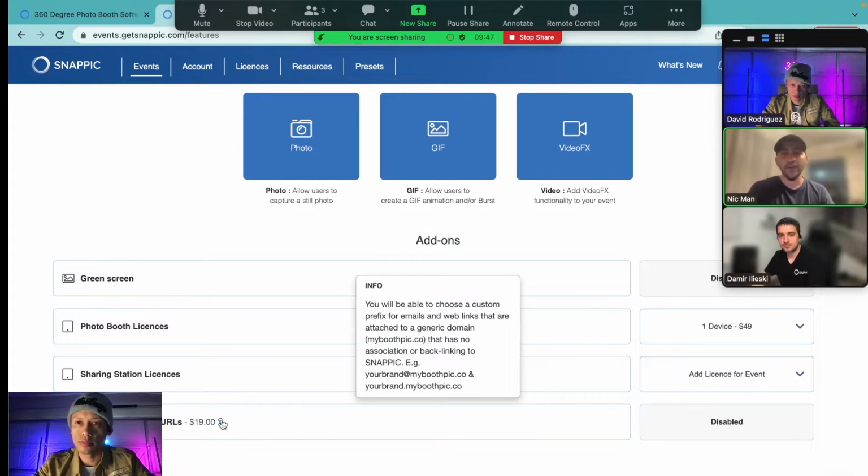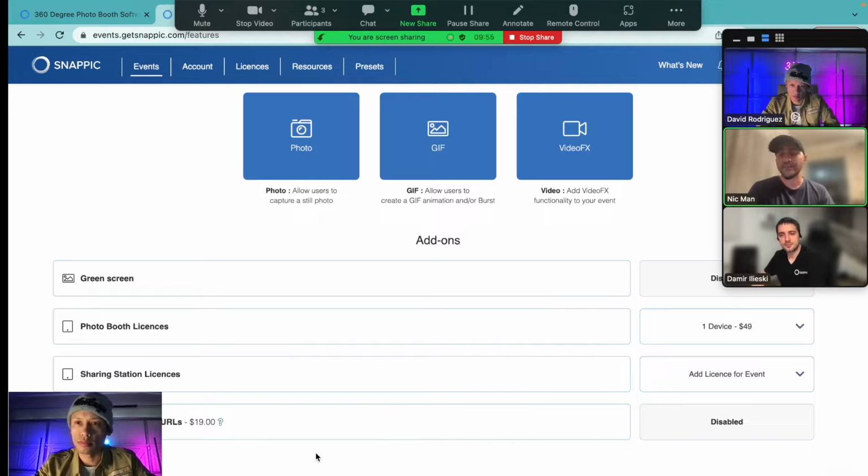In some cases, you have clients that are starting off. They do not have a website, and therefore we do have the option to use our generic link, which is my booth pick. However, if you do have your own domain and you would like to set that up, it's quite an easy setup. It probably seems daunting at first, but it's just a few DNS records that are added, and you will be able to make that look as if it is your photo booth link. So the emails will look as if it's coming from you. The microsite and galleries will have these links, so nobody knows it's Snappic. Essentially, you want to hide the fact that you've got this great application behind you.